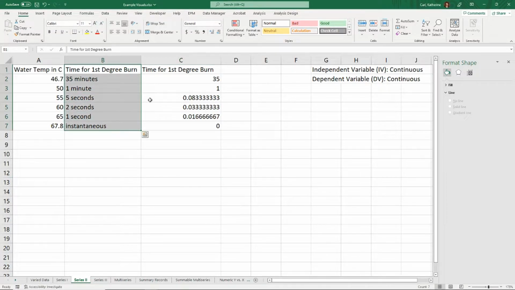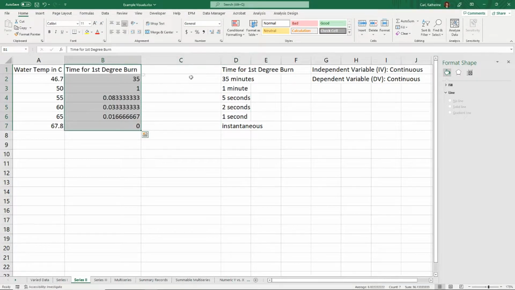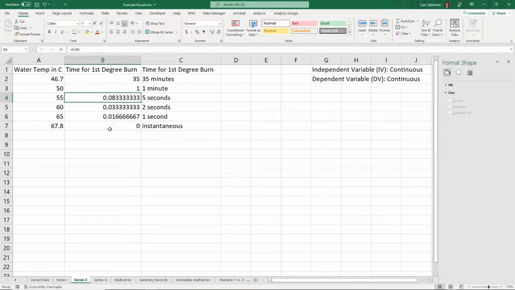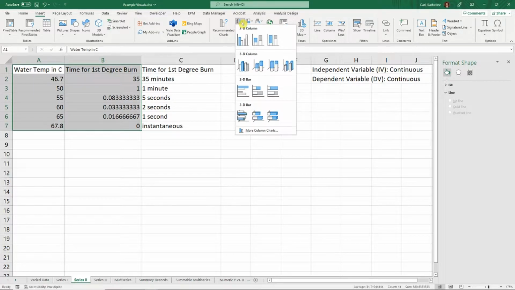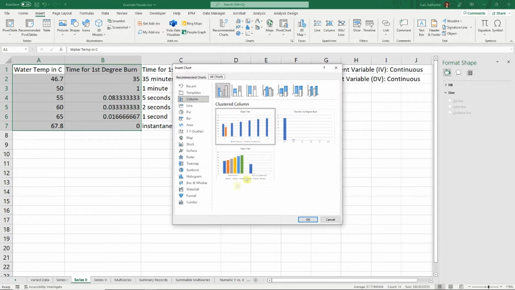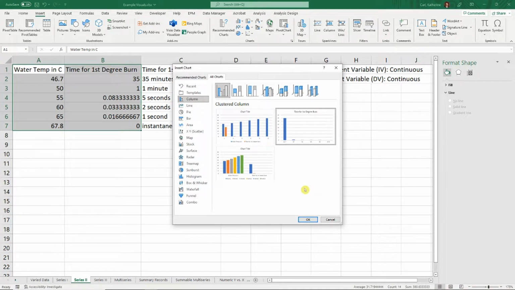I'm going to go ahead and switch the order of these so that we have the independent variable on the left and the dependent variable on the right that we want. And let's take a look at this. So I'm going to highlight the two columns, go to Insert. Let's do our bar chart. So I'm going to click on the column, more column charts, and then just select this one here. So you see that we have an inverse relationship here that makes sense.